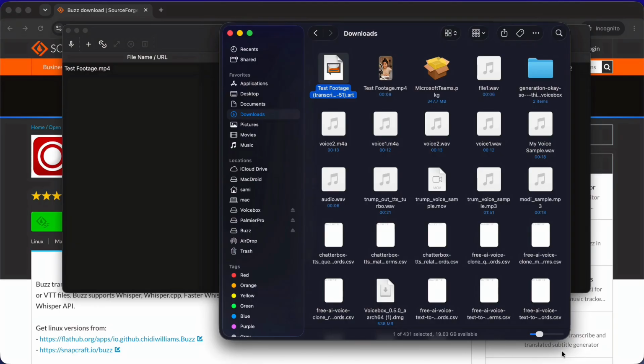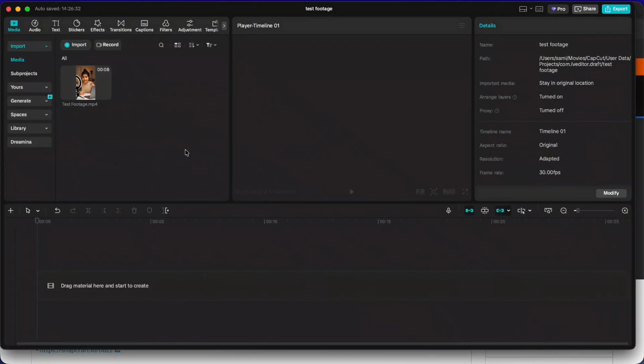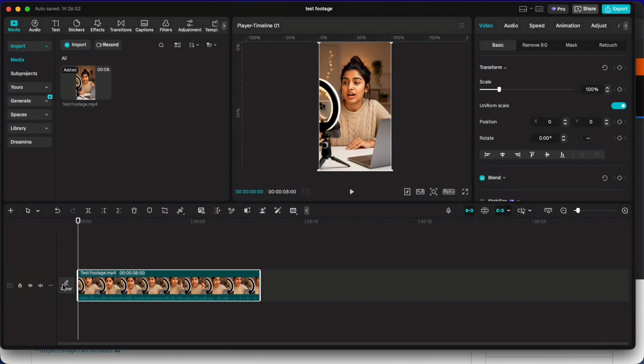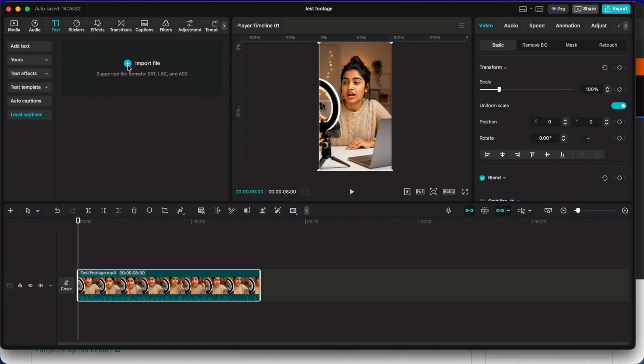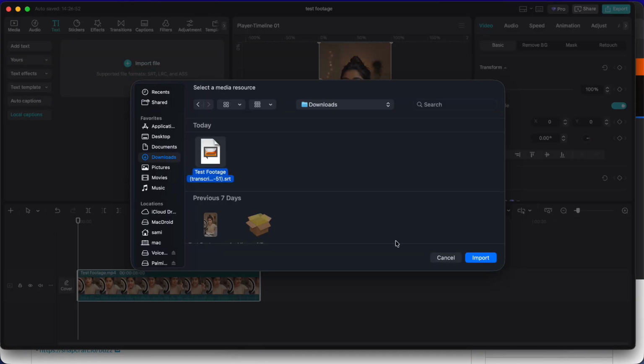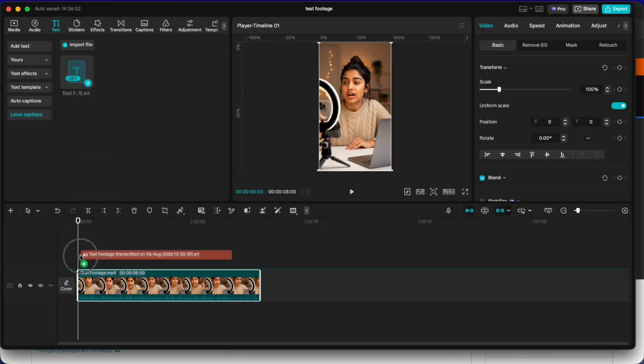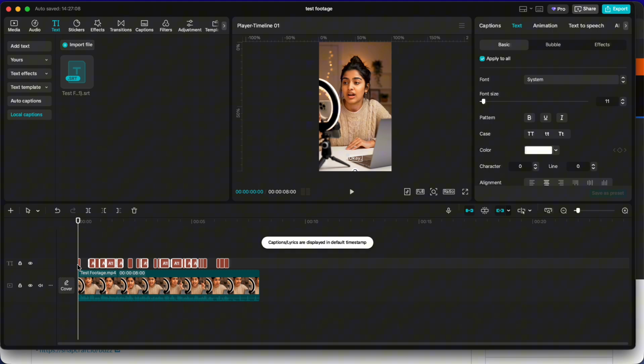With your SRT file generated, open CapCut PC and add your video clip to the main editing timeline. Navigate to the top left menu, click on the text tab and select local captions from the left sidebar. Click Import, select the word level SRT file you exported from Buzz and drag the caption track directly onto your timeline right above your video. Just like that, your entire video is transcribed word by word and synced to your voice without triggering CapCut's Pro paywall. Now for the fun part, styling your captions.